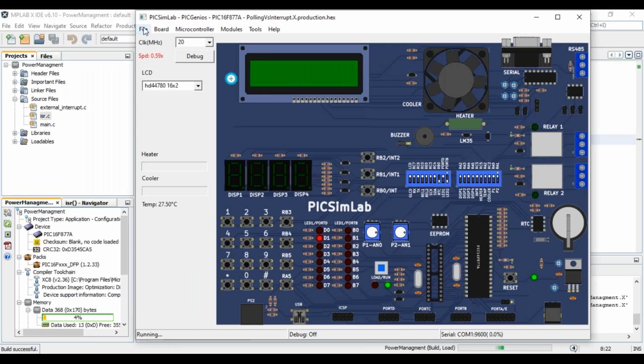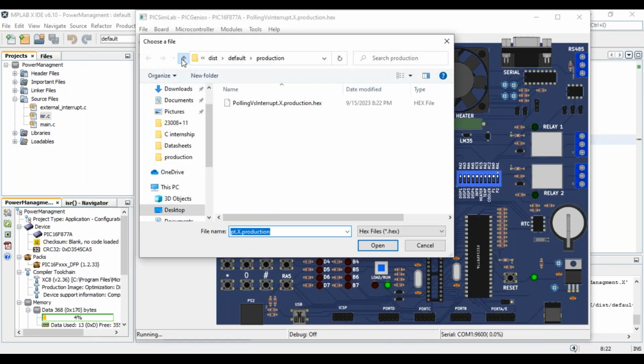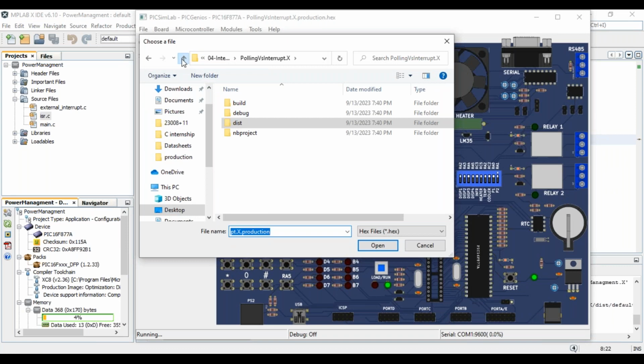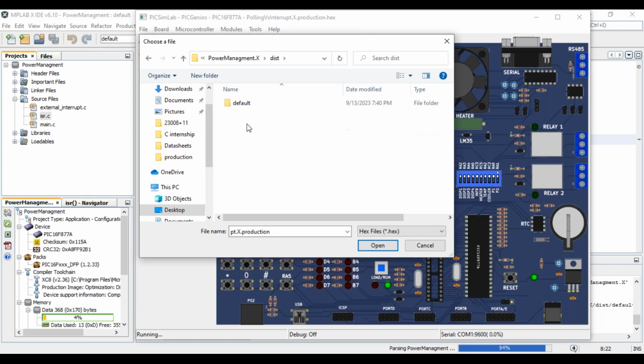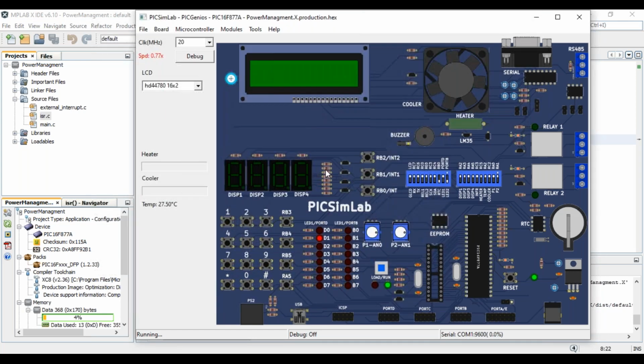Okay. So you can see here, I'm going to load the hex file. So it is under power management, then distribute, default, reduction, the hex file. You can see LED2 is getting toggled for 5 times. So it was 10101. Now your microcontroller has been sleeping.